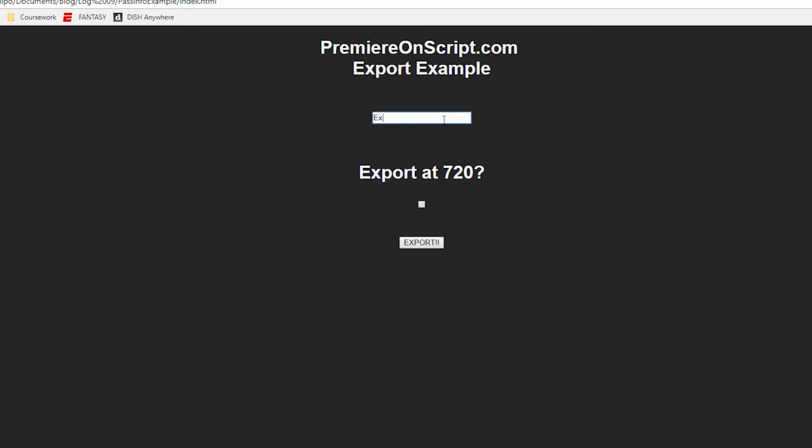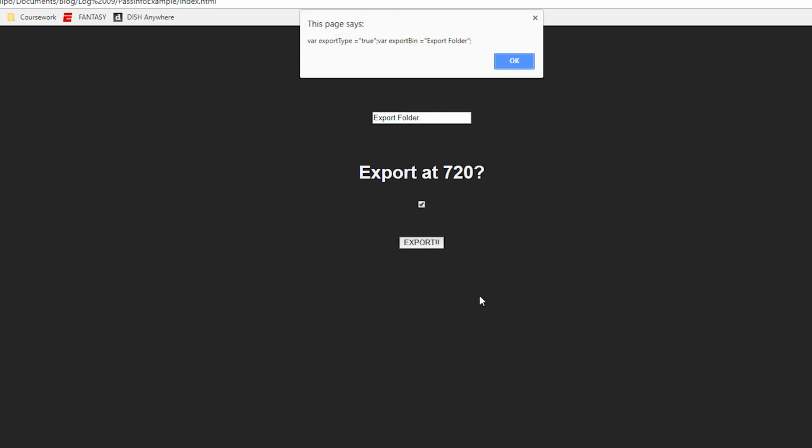And if I put in export folder here and then set the 720 checkbox to true, and run this, this is what we're sending over to our Extendscript. We're sending var exportType equals true as a string, var exportBin equals export folder as a string, and those are going to store in our JSX code just like we were writing lines over in Extendscript.